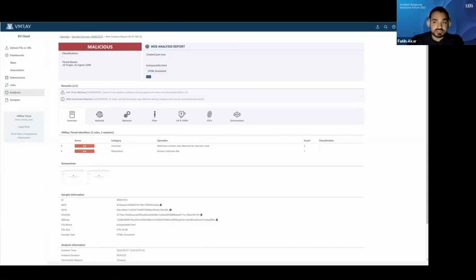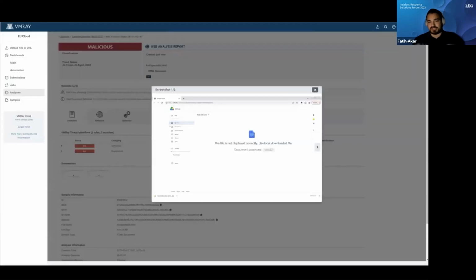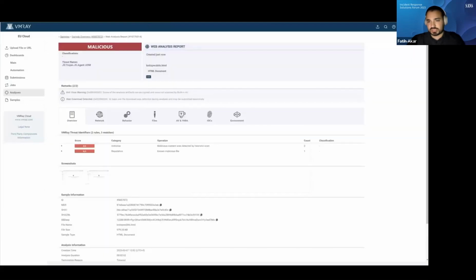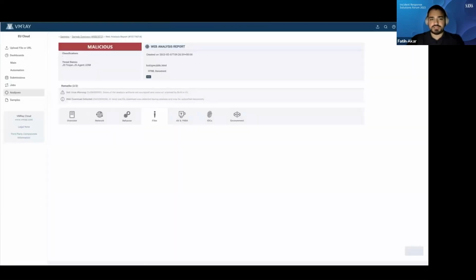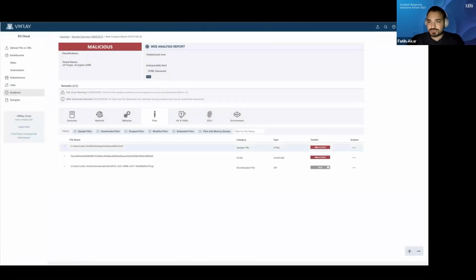So in this case, the file is encrypted, and we see the password on the web page. We're going to go ahead and look at that screenshot, because the analysis report will include those screenshots, and the VMRay platform will take these screenshots throughout the analysis and put them in the analysis report. And let's go to that file step to see the interesting file that is downloaded without us touching anywhere.